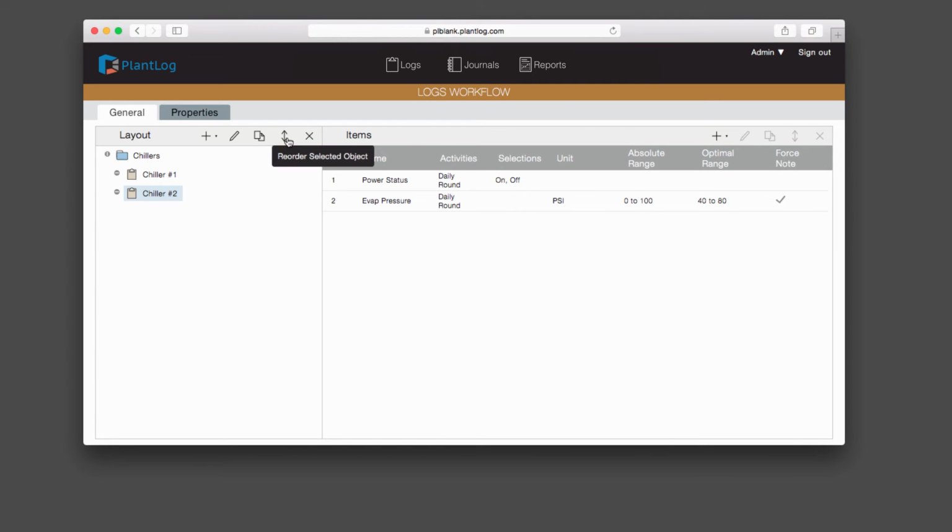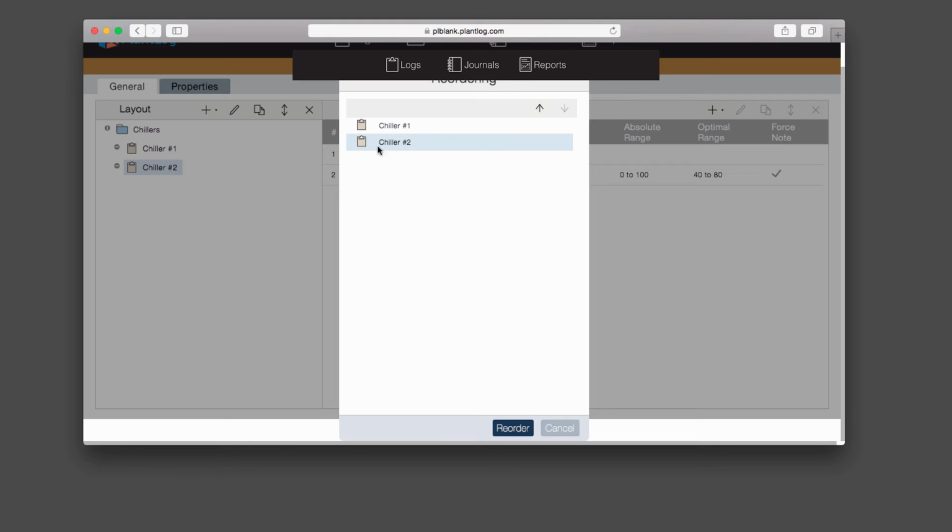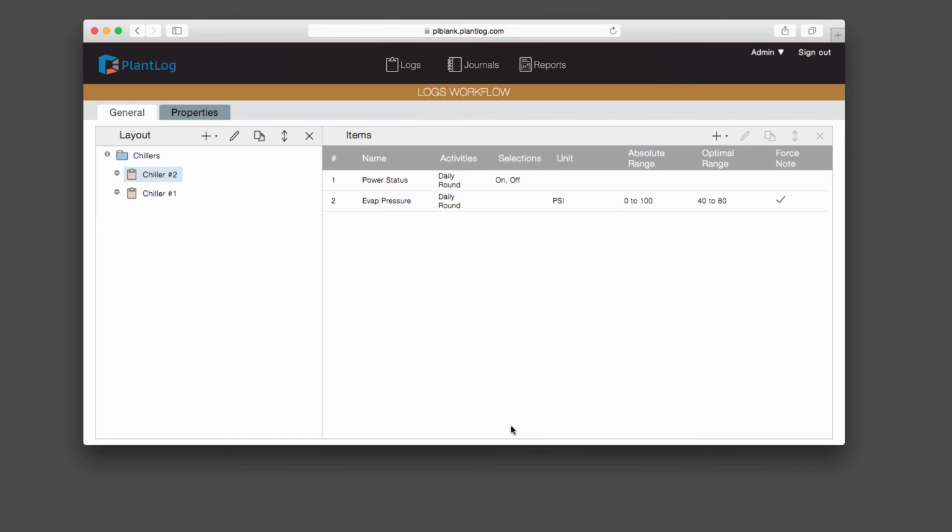We'll come up here and click the reorder button, and let's move chiller number 2 above chiller number 1. This is a good idea to reorder your assets in the way that operators will encounter them while they're going out and doing their route. So let's just say reorder, and we can see we've done that here.